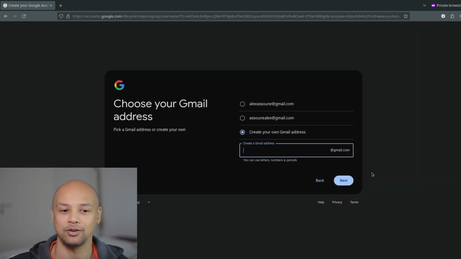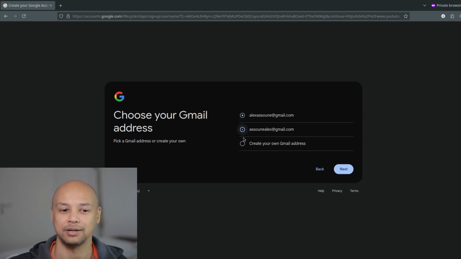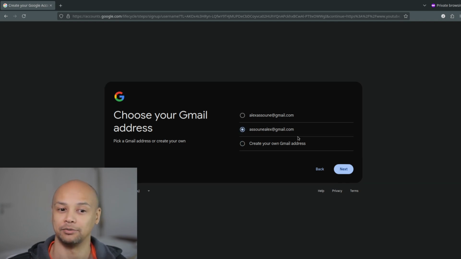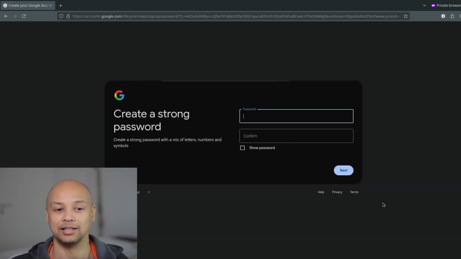And then you create your own Gmail address if you want. For example, this one, or this one, or this one, or a custom one, right? Let's take this one, for example, right? Why not? And then you would click next.